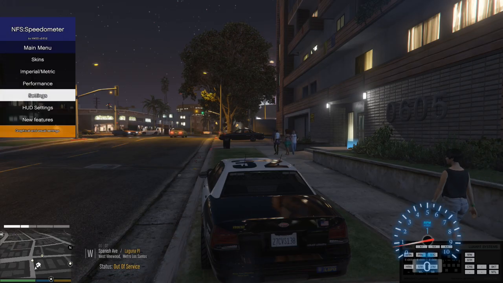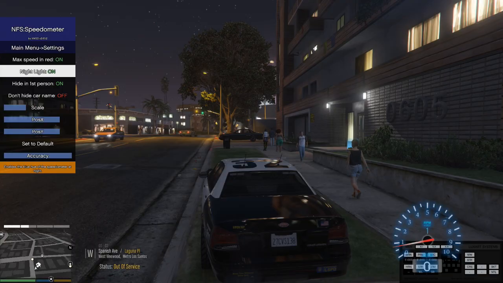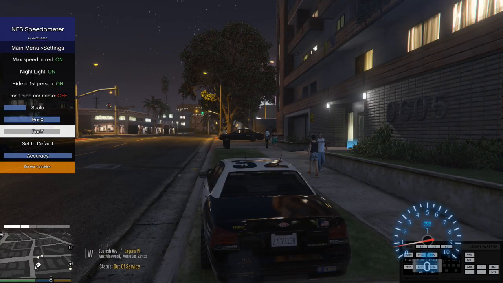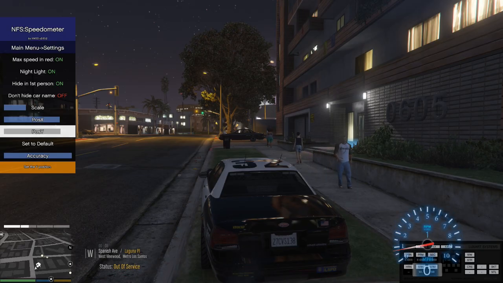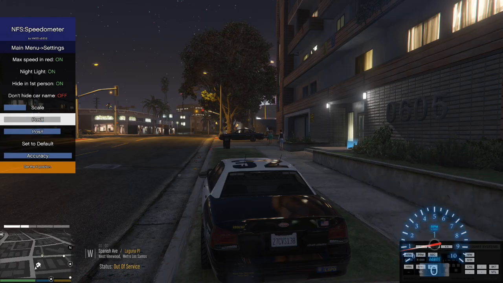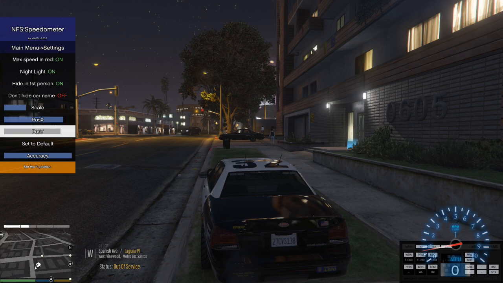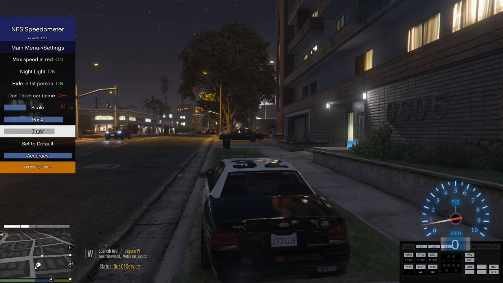Well, you don't need anything in Performance. Settings, guys. Let's go to Settings. This is where you're going to move your speedometer. Alright? So the post Y takes it down and up. The post X takes it left and right. Alright? So I'm going to do like this, and I'm going to take mine up.